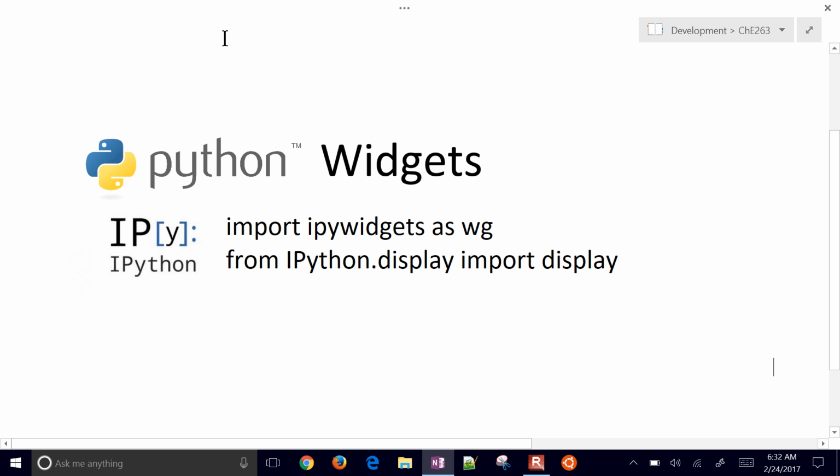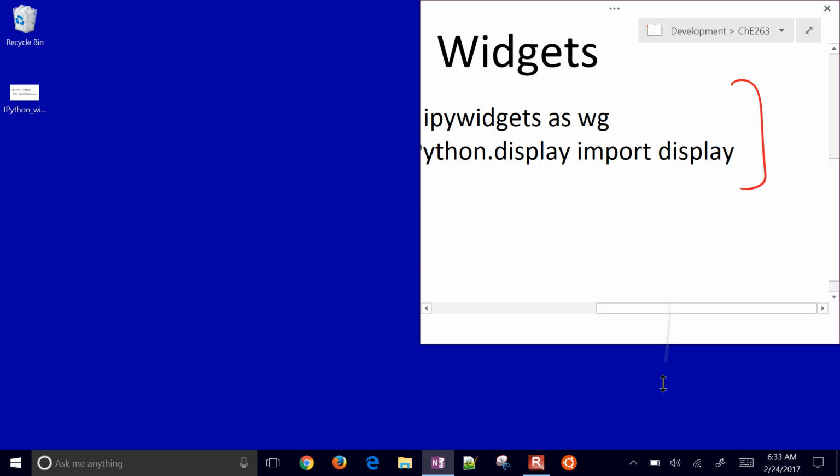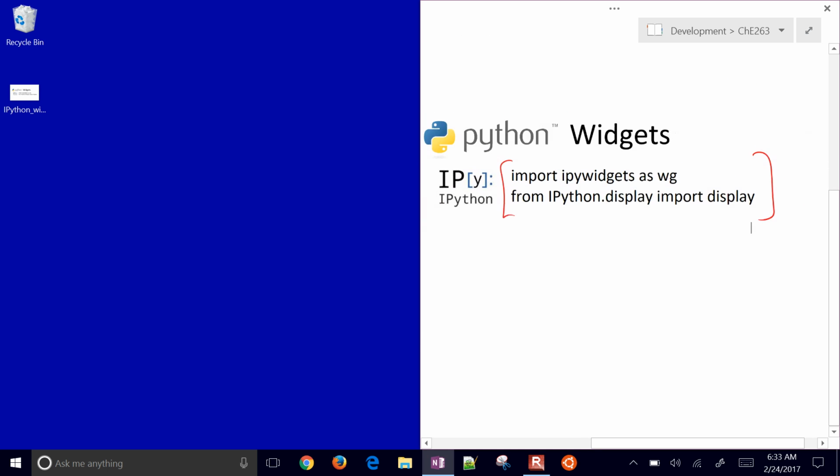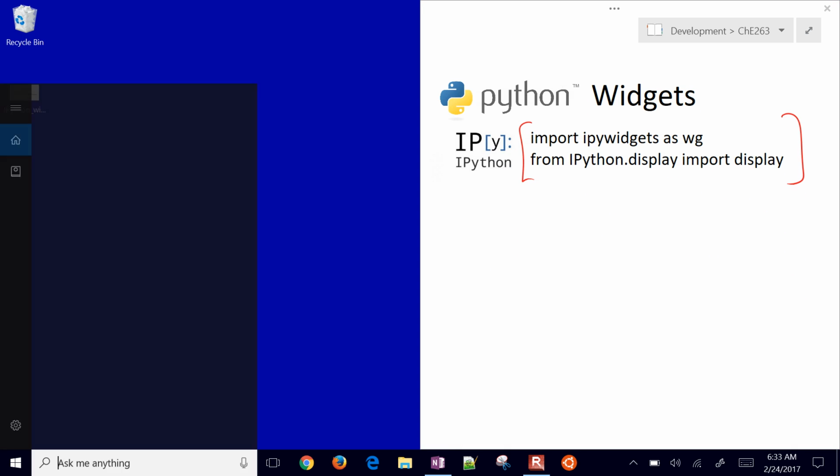Widgets are small parts of applications that allow user input. We're going to build some Python widgets through the IPython notebook, and we're going to do that first of all with importing these two things. So let's first open up a Python notebook, and then we're going to start with these two commands, and I'll show you a couple examples of how to build some of these widgets.